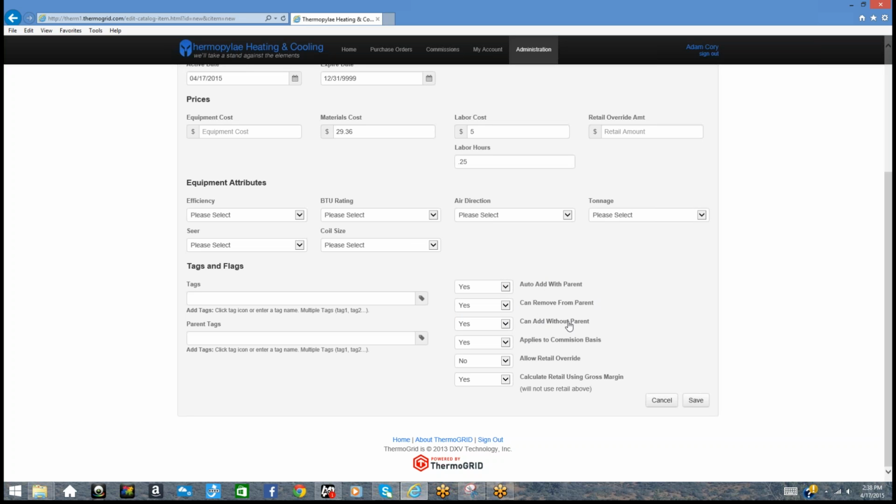Can add without the parent. So if you want to be able to add this thermostat in without a furnace, without an air conditioner, anytime that you want, you leave this as yes. If you only want this component to be added when it's being added with that parent tag, then you can change this to no. Applies to commission basis. If you want to be able to pay a sales rep commission on this component, you leave it as yes. If it's something that you're not wanting to pay commission on, like maybe a permit or something of that sort, you can change that to no if you'd like.